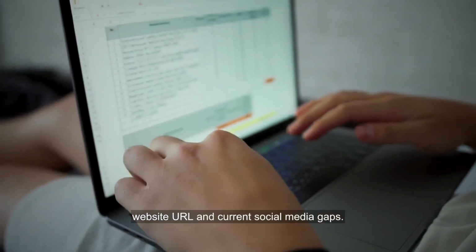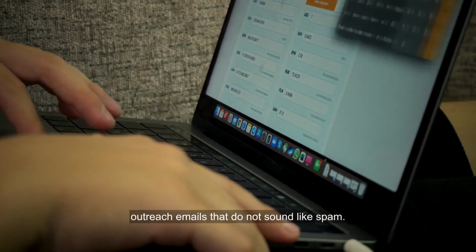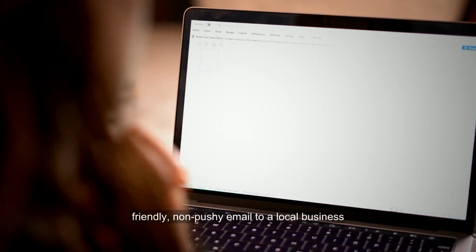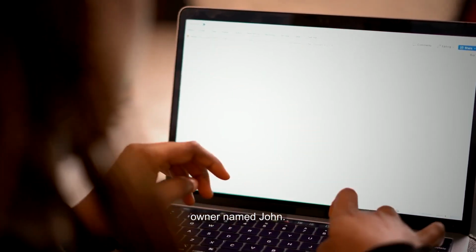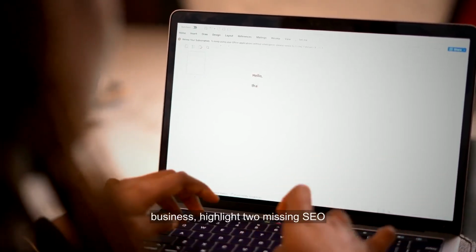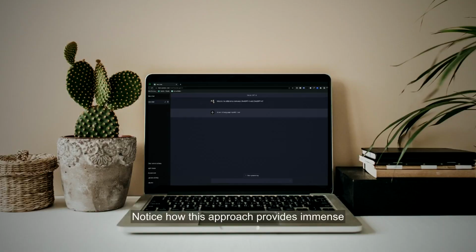Collect 10 to 15 qualified prospects into a free Google Sheet along with their website URL and current social media gaps. Now we will let ChatGPT draft personalized outreach emails that do not sound like spam. In ChatGPT, paste this prompt: write a short, friendly, non-pushy email to a local business owner named John. Mention one specific compliment about their business, highlight 2 missing SEO opportunities found in our audit, and offer to send over a free mini audit report with no obligations.